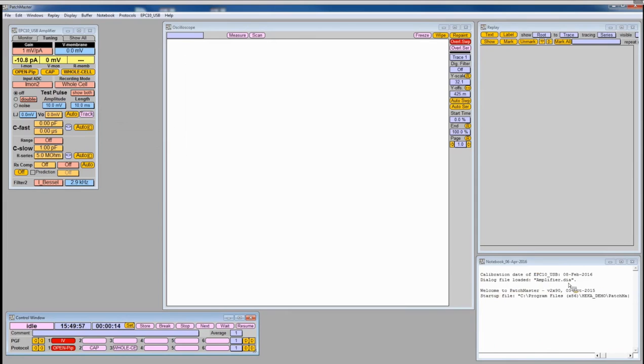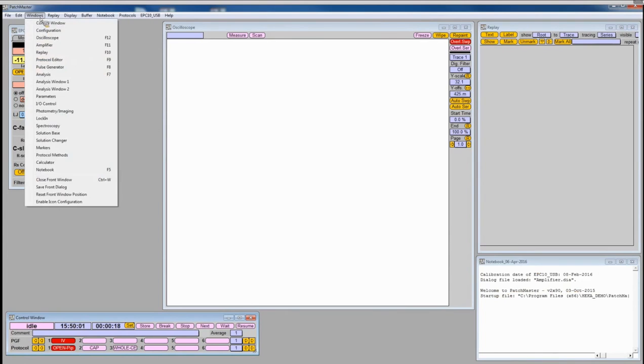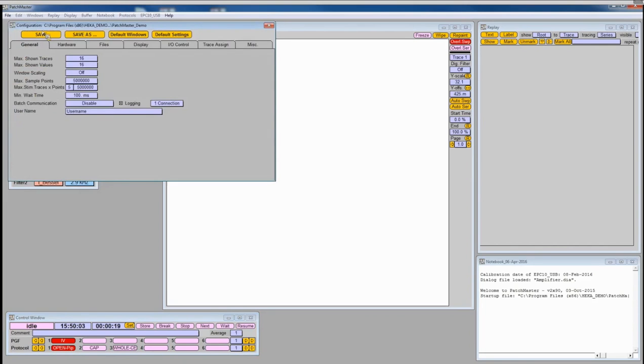And to go and check on the set file, you can go on Windows, Configuration, and here you see also up here patchmaster_demo and not patchmaster.set. It's patchmaster_demo.set that is being used.